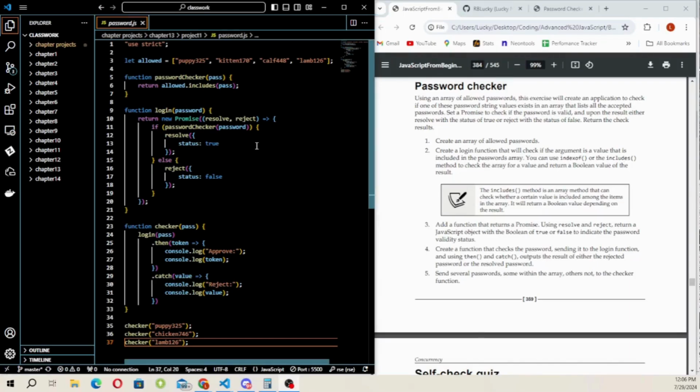On chapter 13, the project we had to do was a password checker. As part of this password checker project, we had to use an array of allowed passwords, and we had to create an application to check if one of these password string values exists in the array we created, and whether it's accepted or not. And then after that, we have to set a promise to check if the password is valid, and upon the result, we either have to resolve with the status of true or reject with the status of false, and then we return the results.